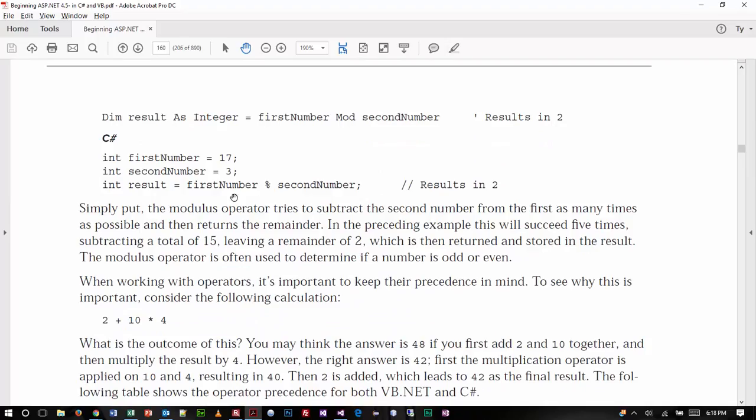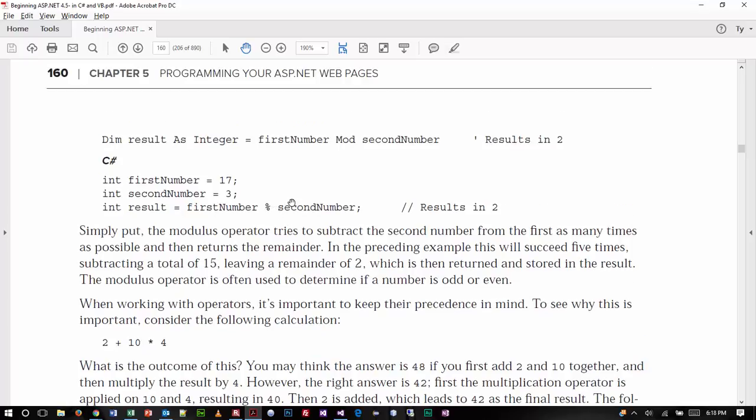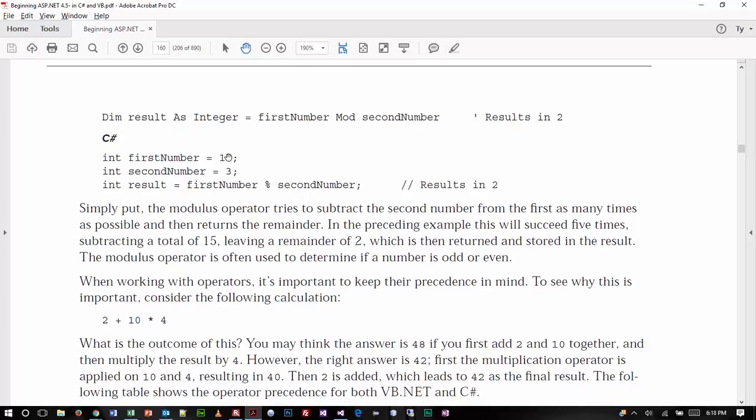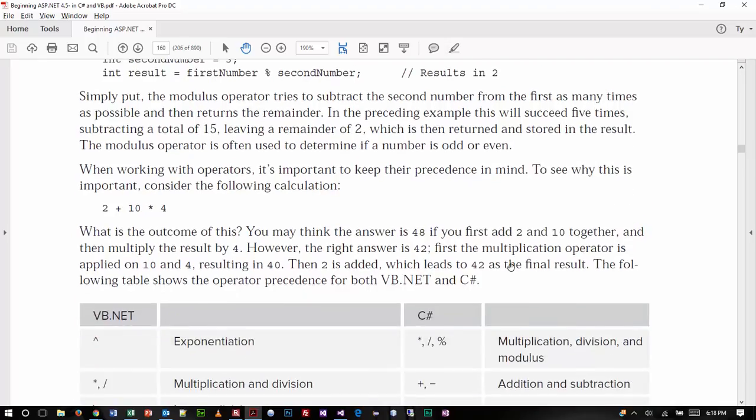Here's an example of modulus, right? That's remainder division. So how many times does 3 go into 17? 5. How much is left over? 2. That's what modulus is.